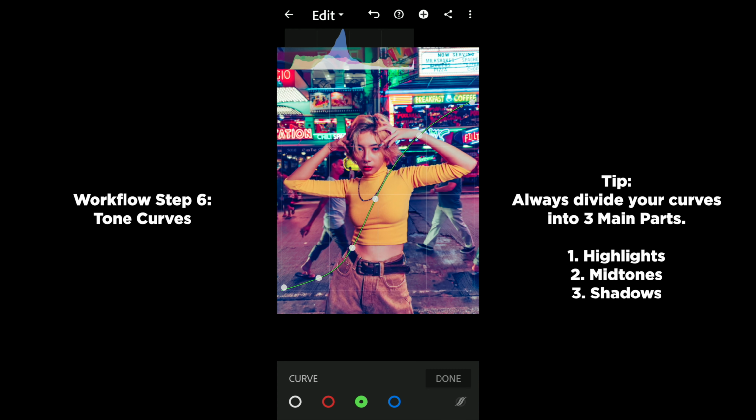Maybe a bit more here. Alright, so as you could see, it's already giving more color to our subject right there. Alright, so let's go to our blues.